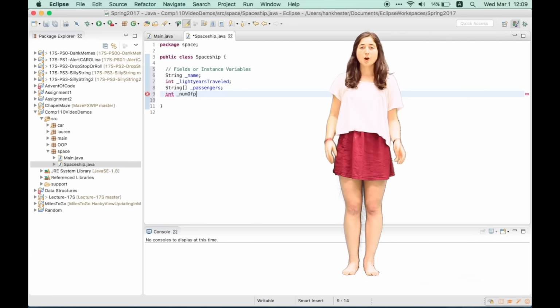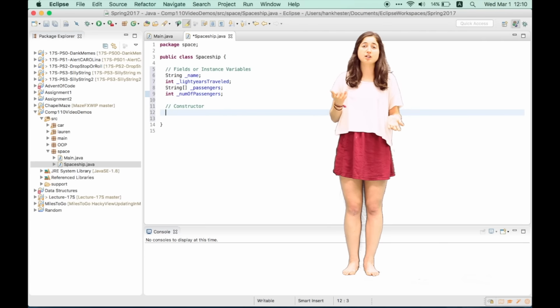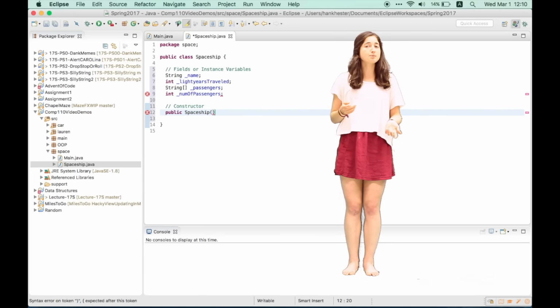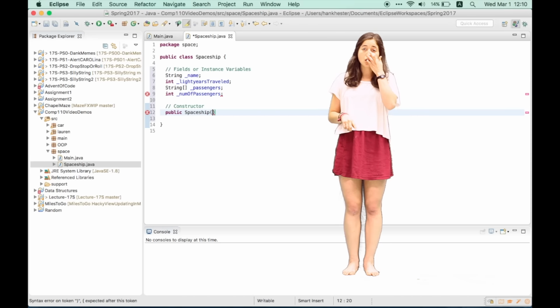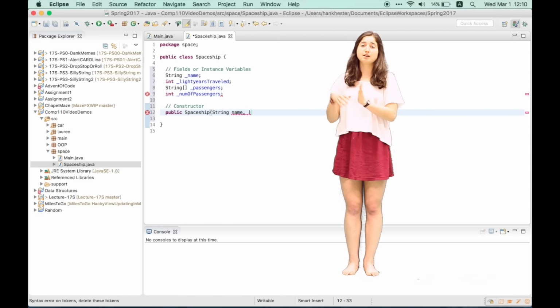Great. Okay, now that we have our fields set up, let's make our constructor. And remember, the name of your constructor is the same as the name of your class. So all we have to say is public Spaceship. But now, these parentheses aren't going to be empty because our spaceship needs to know its name when we build it, and it needs to know what its total capacity is when we build it. So in these parentheses, we're going to put those parameter declarations. So we're going to say string name, and then we're also going to say int capacity.